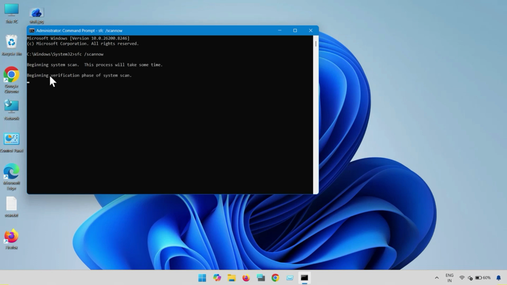So after that, it will start showing a percentage. Okay, that means some corrupted Windows files, via this command, it will restore and repair. Okay, so when it is completed 100%, then restart your system.